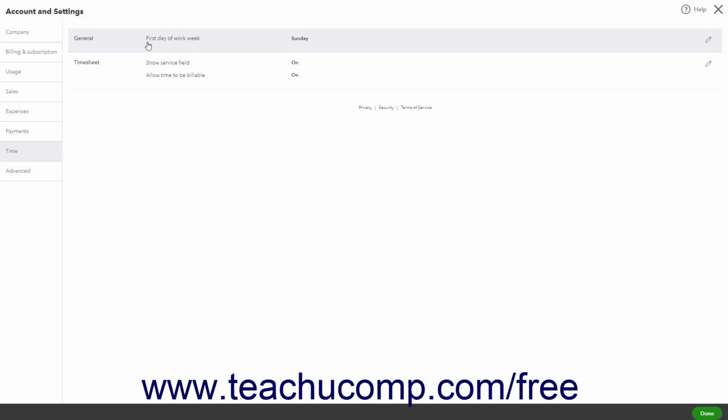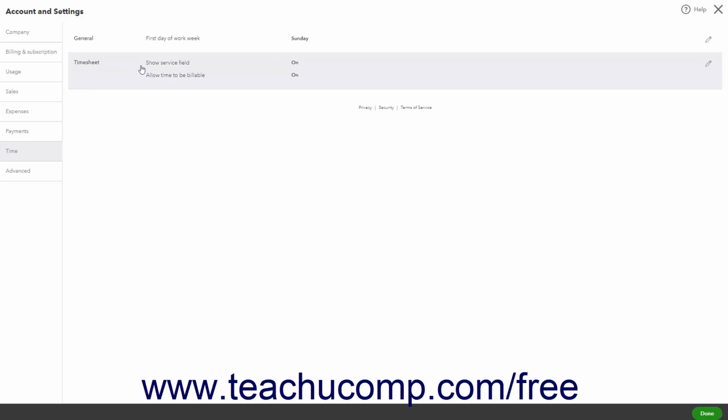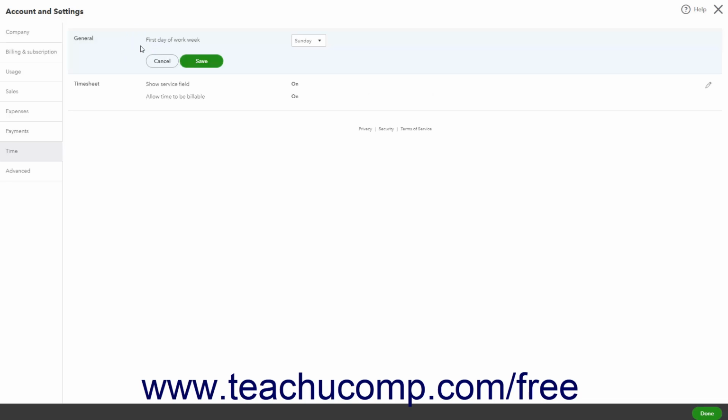The Time Settings category contains the General and Timesheet sections. To edit the individual settings in each section, click anywhere in a section to activate its settings. To select which day is the first day of the work week for time tracking, click the General section.